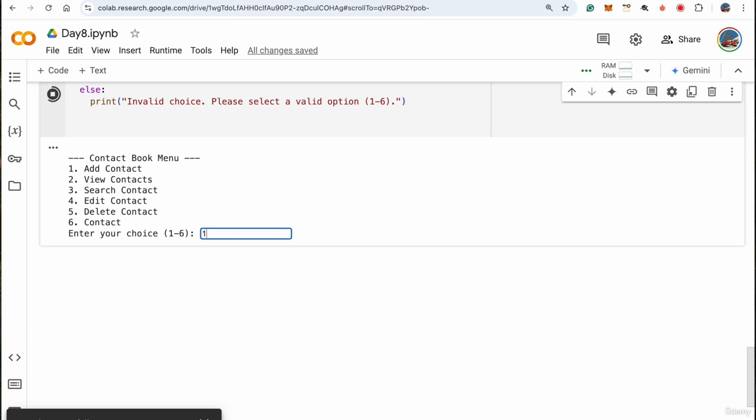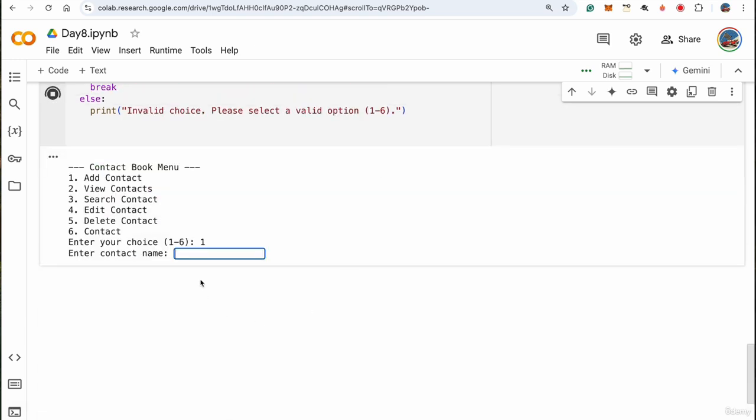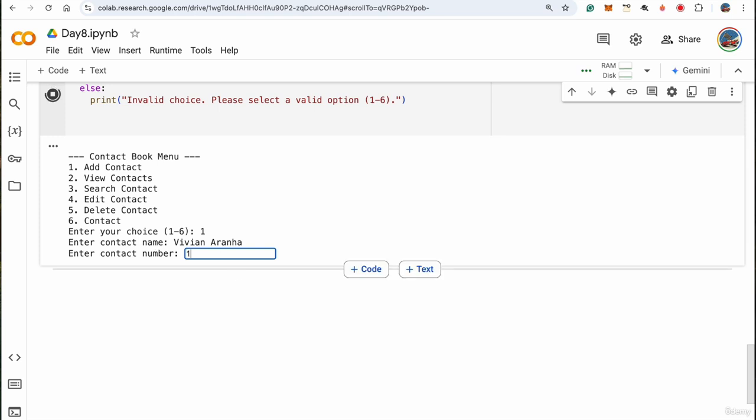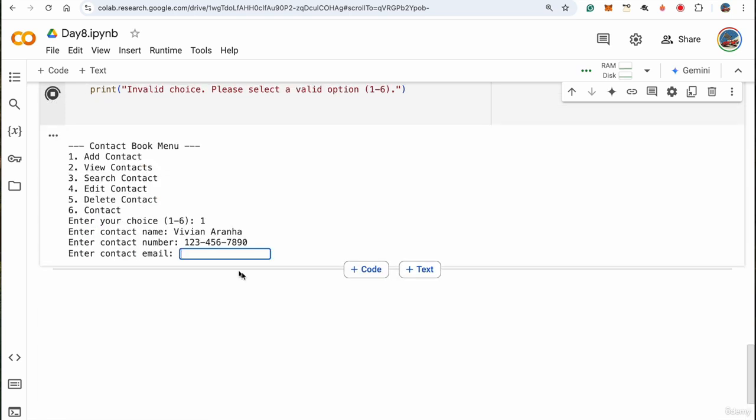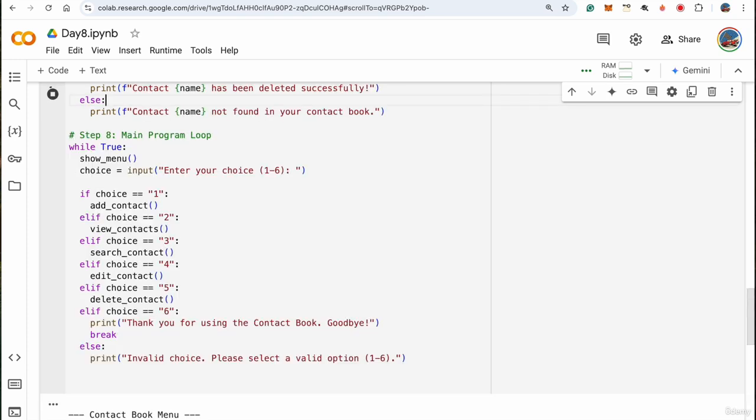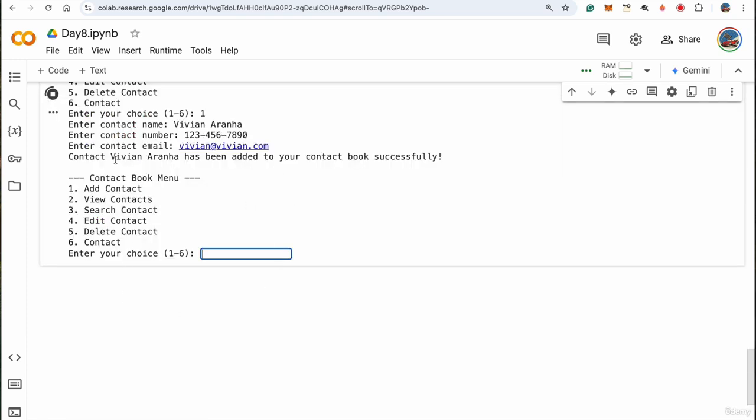It says 1 is to add contact. I'm going to say name is Vivian Arana. Contact number 123 456 7890. Enter. Email is vivian@vivian.com. Next, it says Vivian Arana has been added to your contact book successfully.